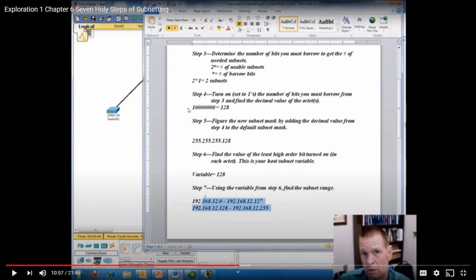We go in and turn on the 1. There's 1 bit turned on because we only borrowed 1 bit. So that's 128. Our new mask becomes 255.255.255.128. And then our variable.